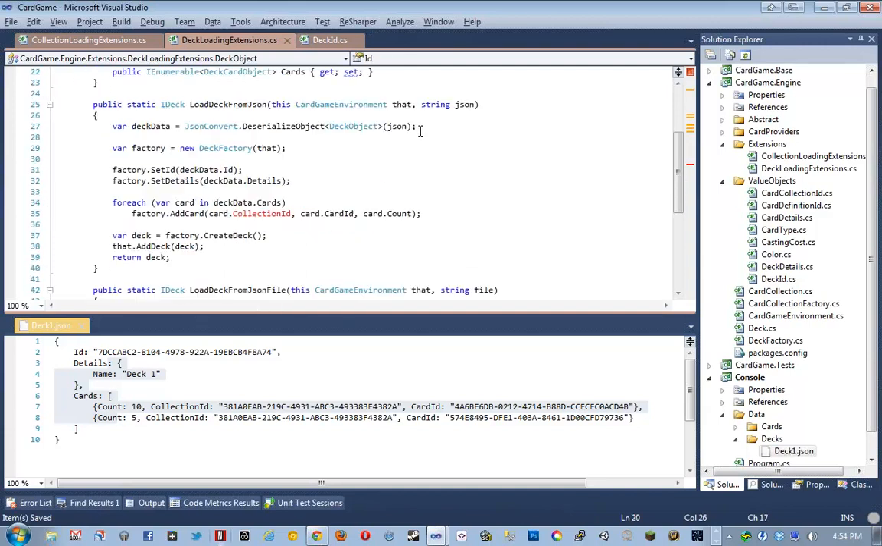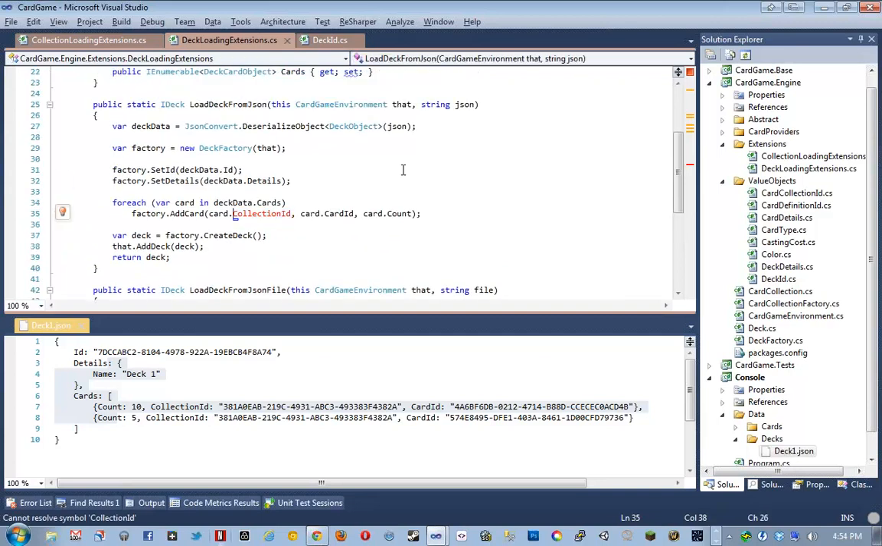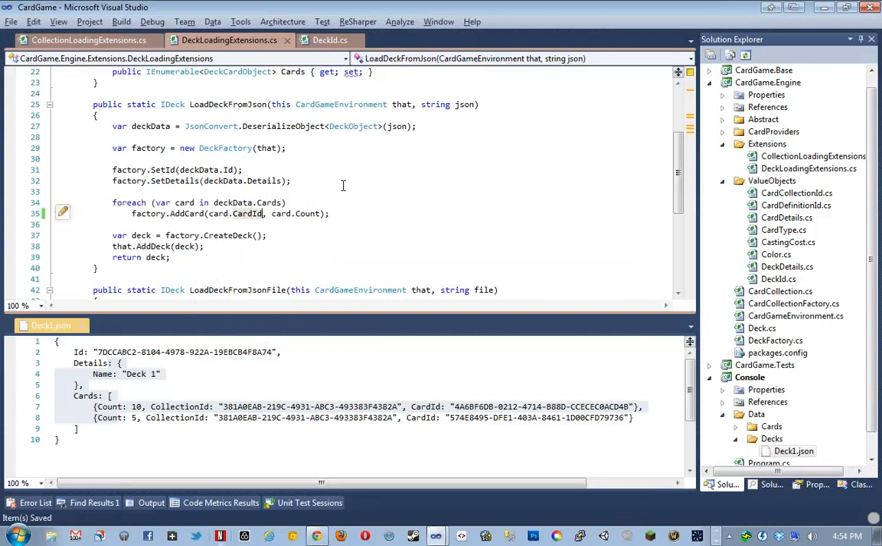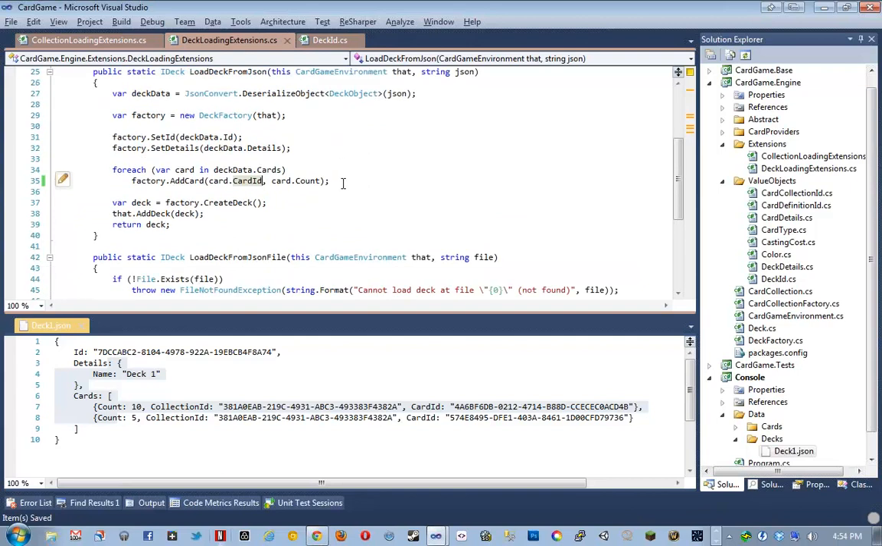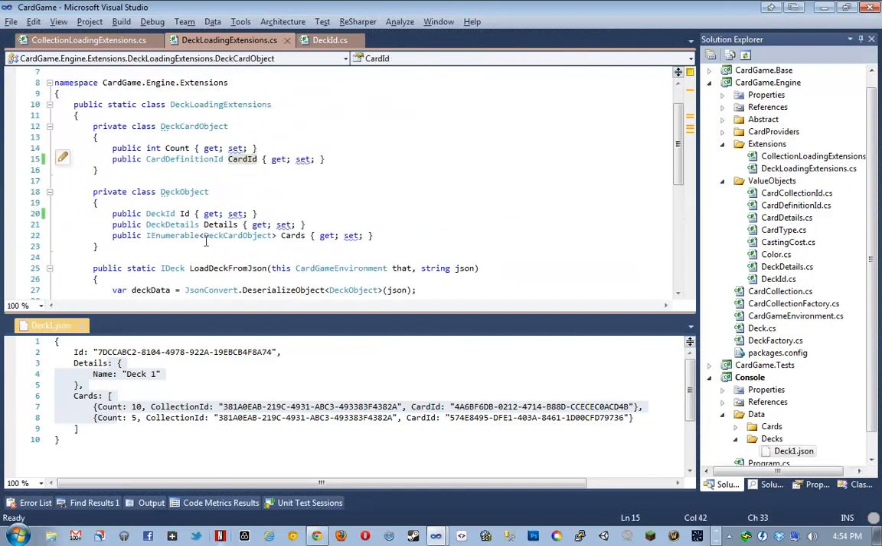So now we need to reconcile this code. First of all, our factory add card just needs a card definition ID, so we can just change this to card.card ID to make that happy. And now it'll compile. But what will actually happen is these properties will be filled in with blank data. They'll use the default constructor, not the constructor that we actually want them to.